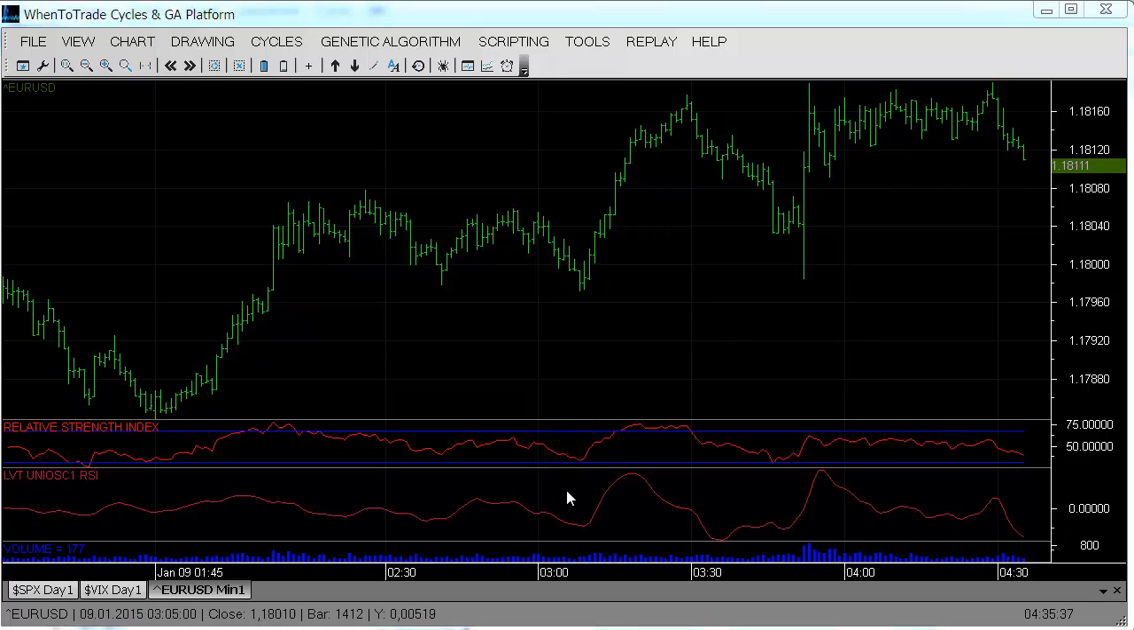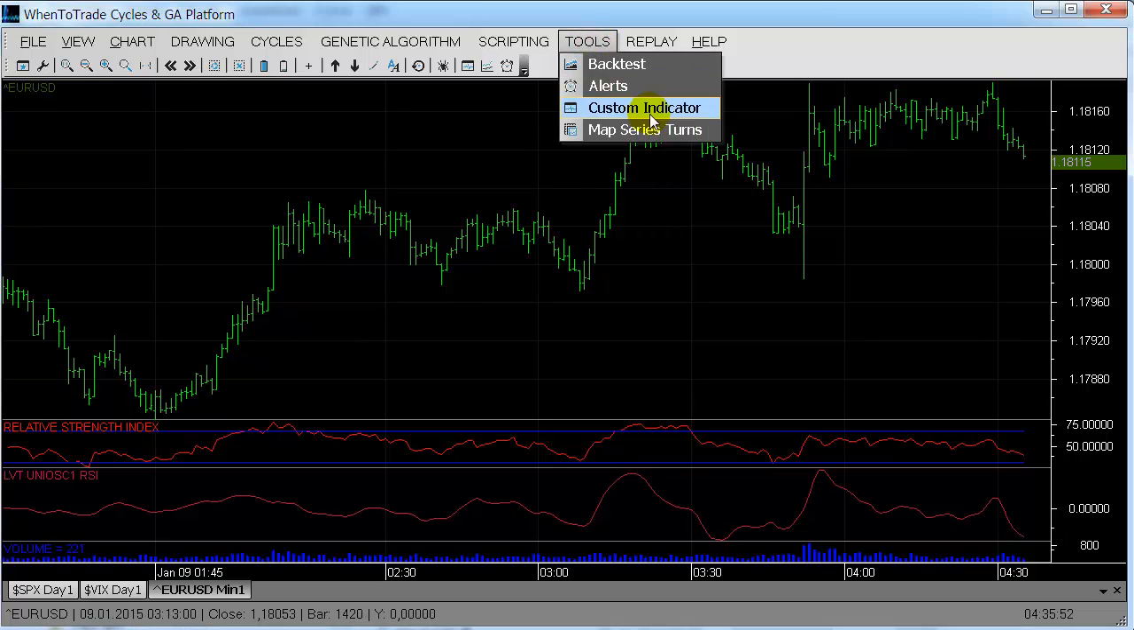You have your indicators attached to the chart here, and now you want to see how the turns of the indicator match to price turns on the chart. Normally you will have to script or code something to see it on the chart. There will be a new function in the When to Trade platform. It's called map series turns, which will allow you to do this just with a mouse click here.